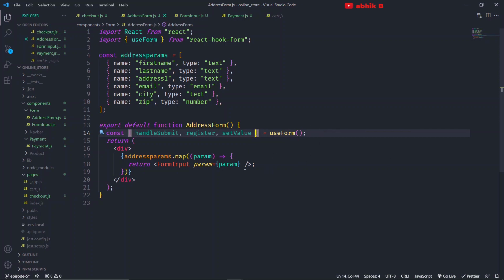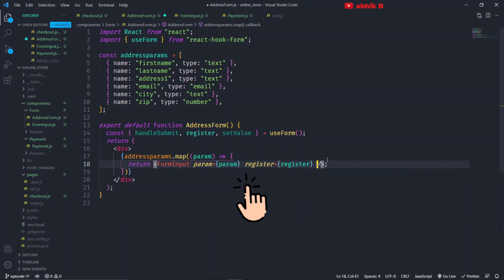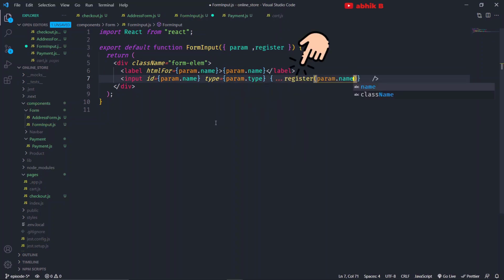And also here I need to pass register. Why do we need to pass register? So that inside this form input component I can get register over here, and then I can do something like register, and the name will be param.name. That's it. If I save it, it should work now.